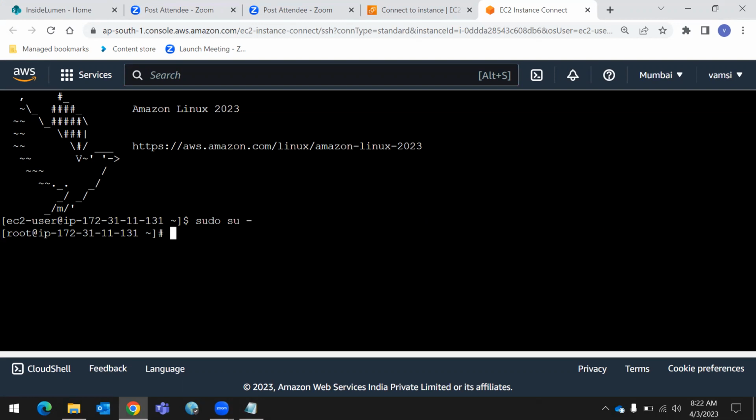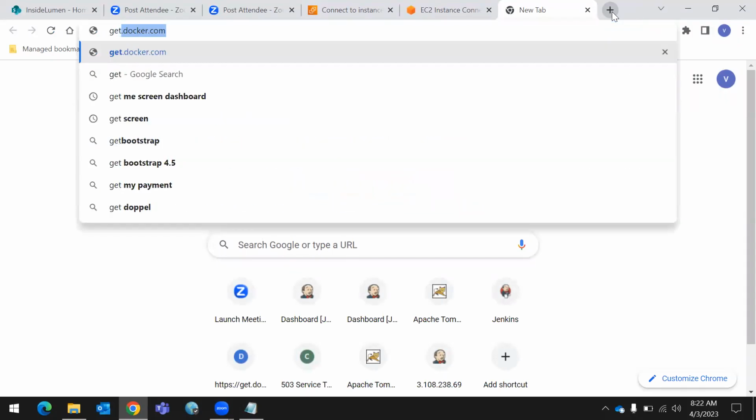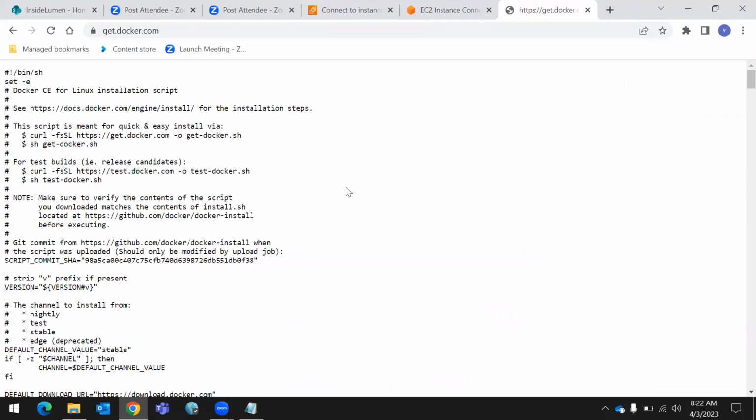See, we have connected by using EC2 Instance Connect, and now we are going to install Docker in it. We know how to install Docker: get.docker.com. This is the script we are going to run.